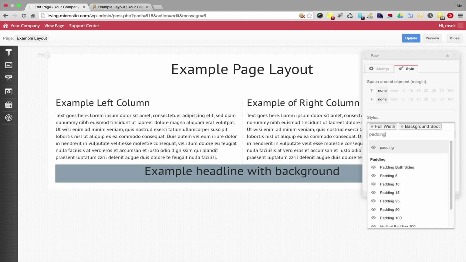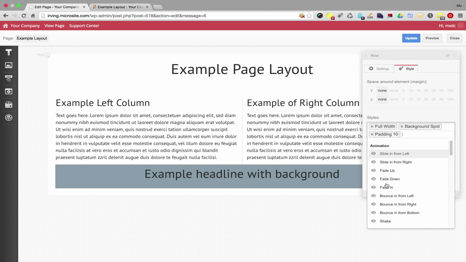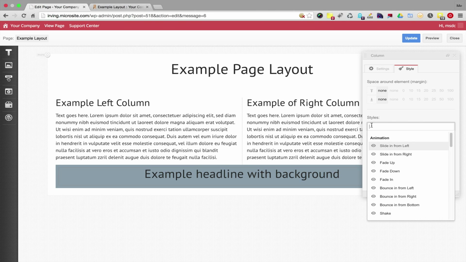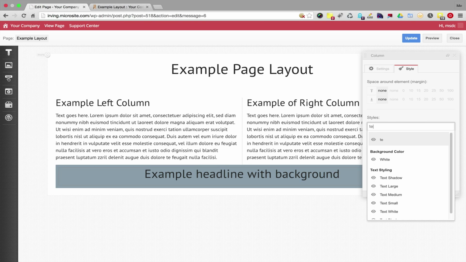Let's give the banner a uniform padding of 10 all around. Next, we're going to style the text itself. We're going to click on the three dots for the row. Go to the Styling tab, and the first thing we'll do is make the text white.